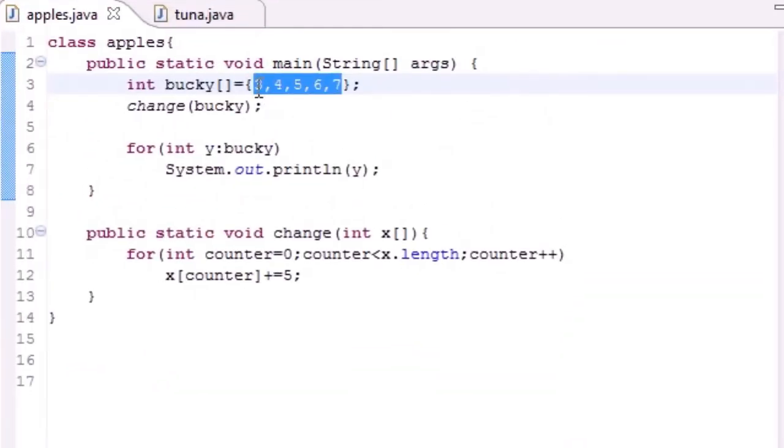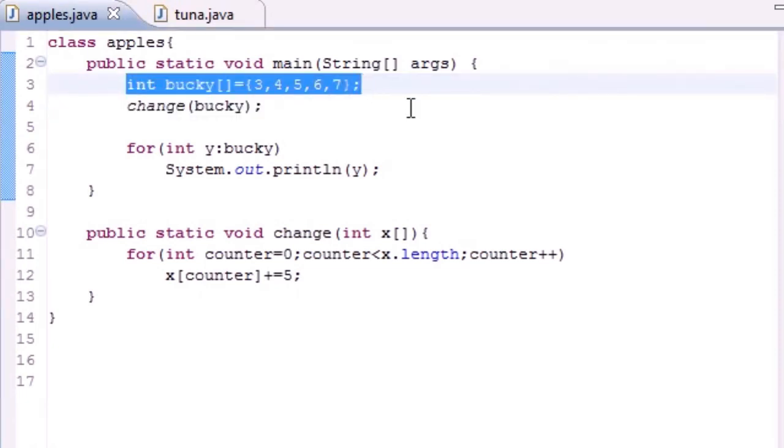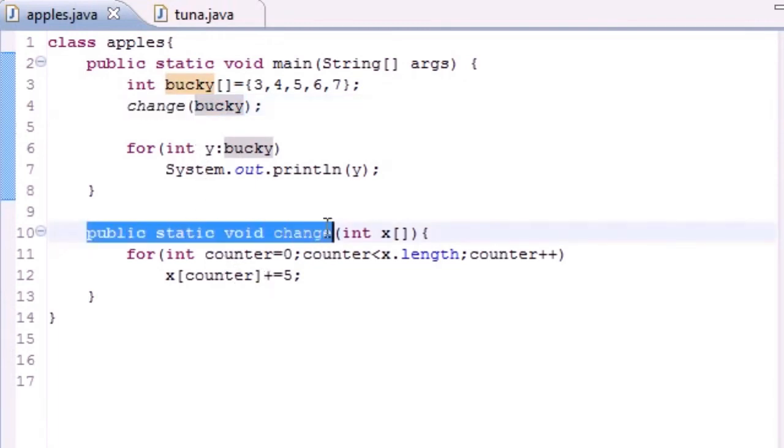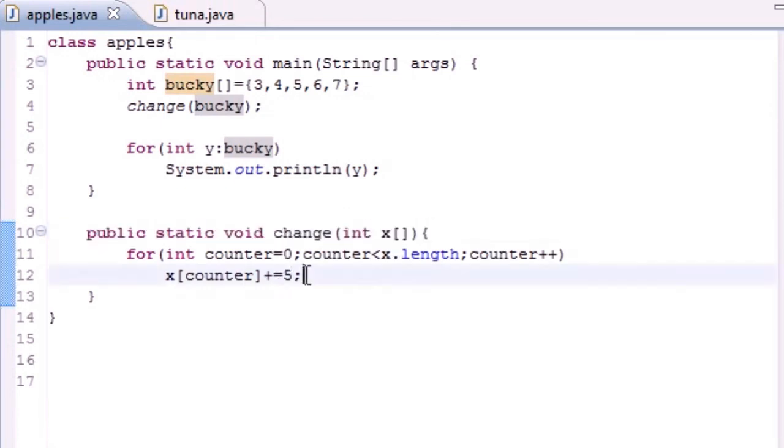So let me show you guys one last time what this does. We made an array like we did a million times called Bucky 3, 4, 5, 6, 7. We next said, all right, take that array Bucky and pass it into the method change, where it says, all right, where's the method change? Oh, it's down here. So I took that array. Now what am I supposed to do to it? Oh, take each of the values and add 5 to them.